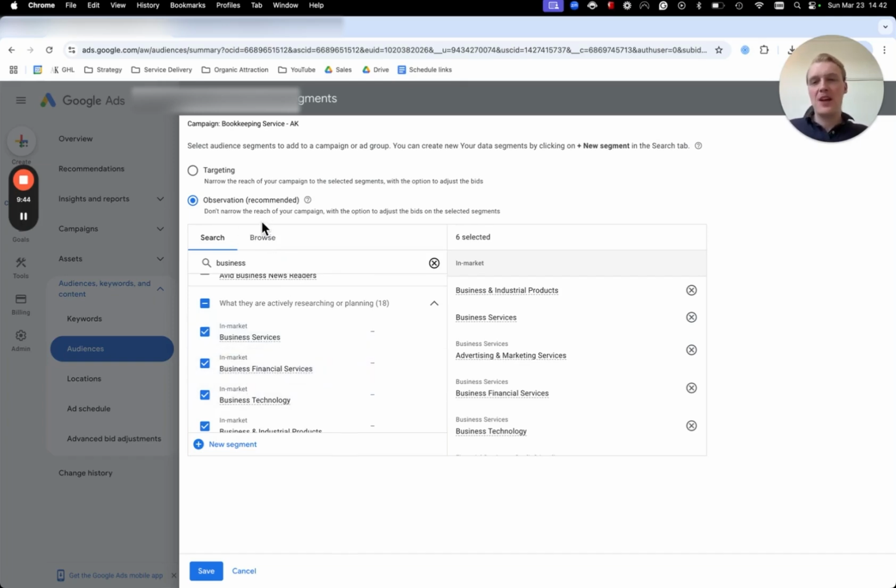Okay, so then another important thing to realize is you have observations and targeting. What an observation is, like I said before, is that you are going to bid more. So you are going to have a higher bid, let's say a 10% higher bid, on a click versus someone that doesn't have these audience segments. With a targeting audience segment, you just click over here, and you are only going to show the ads to people that have made those interest searches and are in the market for those services.